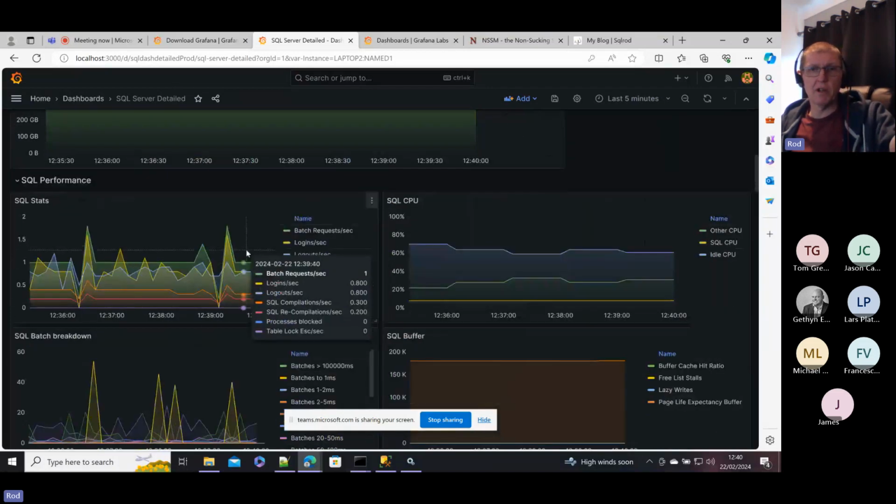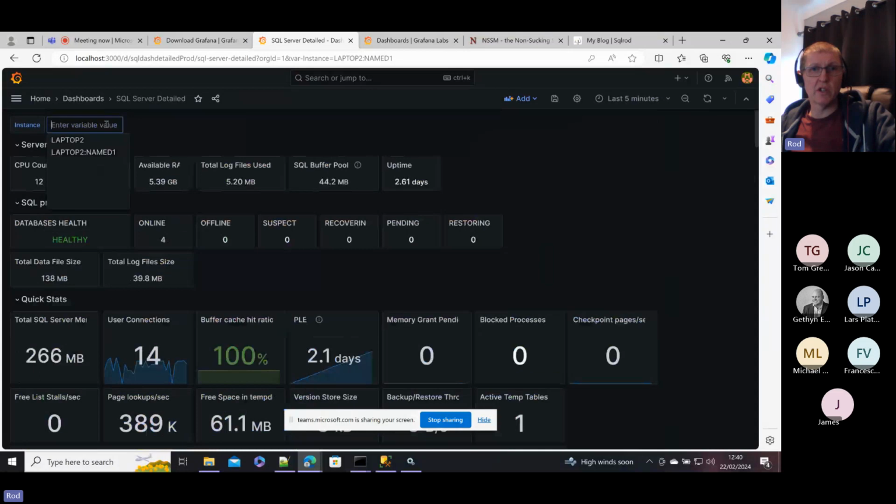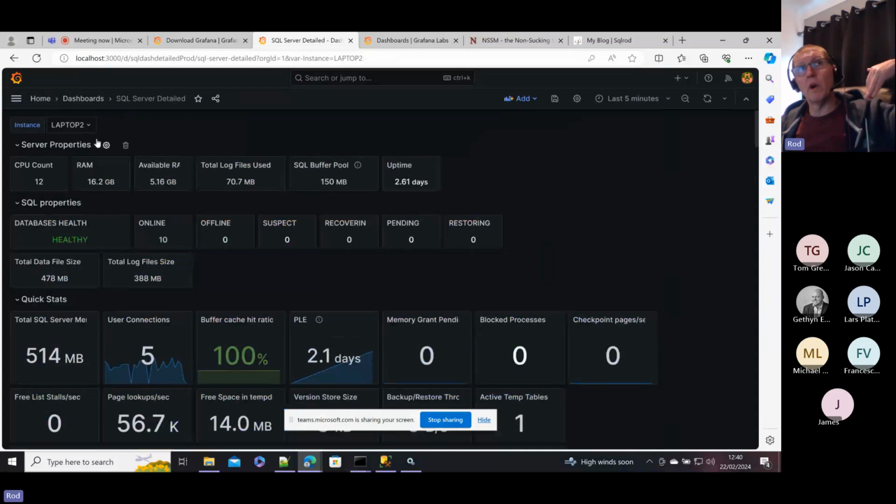And this is on a rubbish laptop. Pick the instance you want to look at. If you've got Telegraf poking into that bucket on InfluxDB, it will automatically figure it out and then display your list here of your SQL instances.